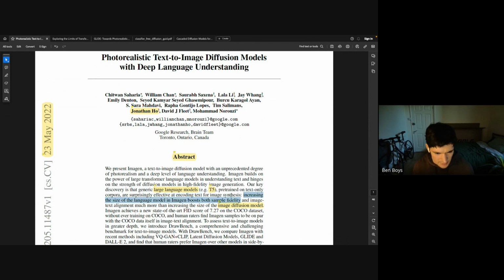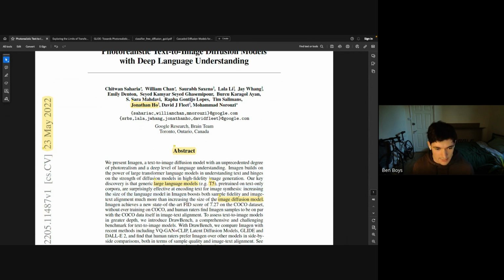And they find that increasing the size of the language model in this combination of diffusion and large language model boosts both sample quality and text alignment to the captions. Captions match images much more than increasing the size of the text to image diffusion model. So it seems to be more important. The limiting factor is the size of the language model, the understanding of the text.